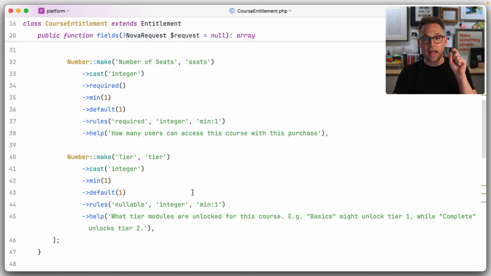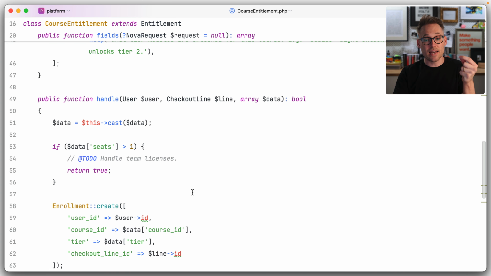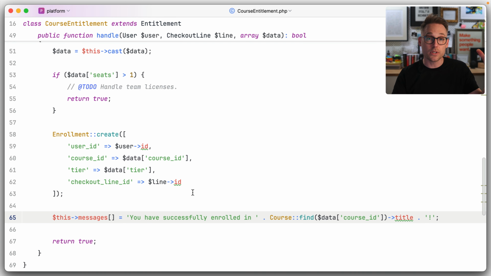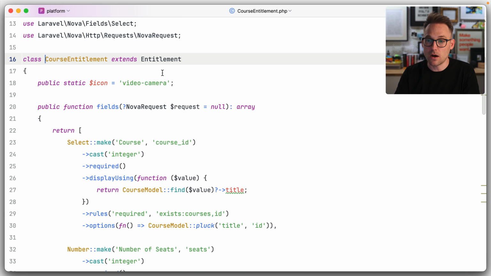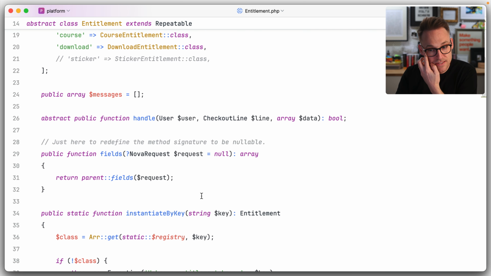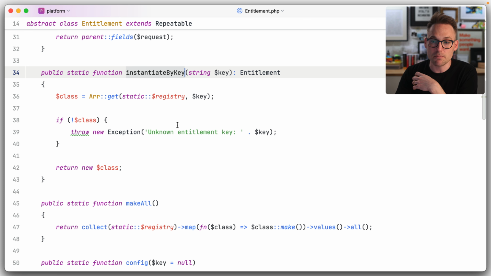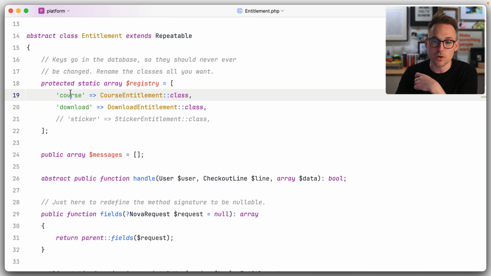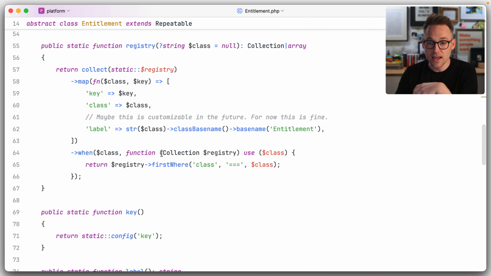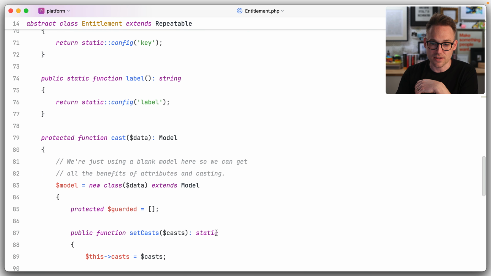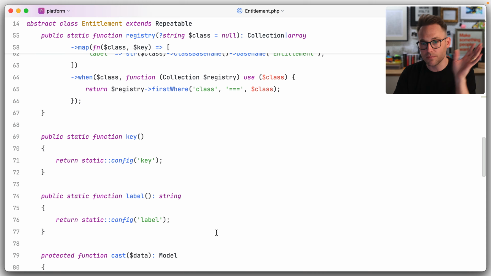This is both how we define them and then how we fulfill them. And it's important to me to keep those things close together. So I like this model. I'm pretty proud of this model. It all comes from a base class that has a bunch of different stuff like instantiate by key. That's how we go from course to the actual course entitlement class. And then we've got some other stuff down here that doesn't super matter.